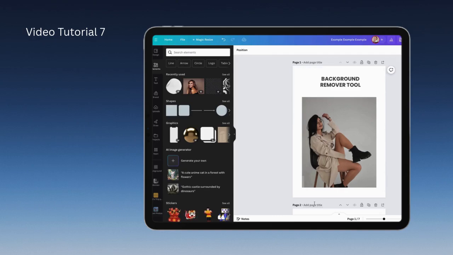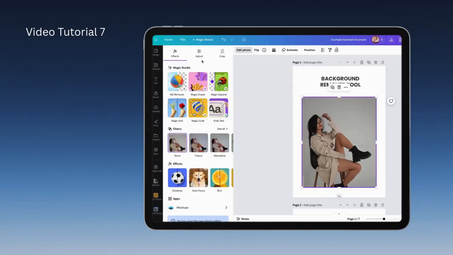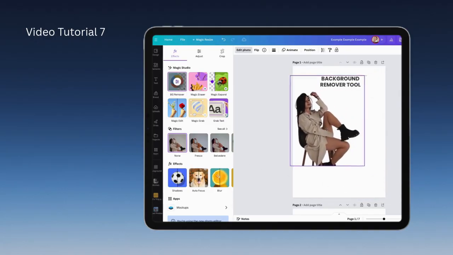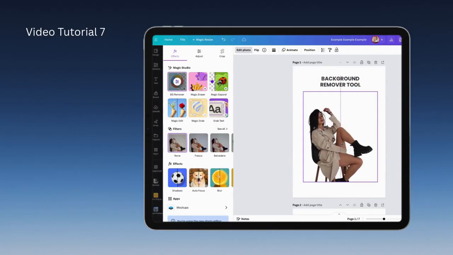And now I want to show you the Magic Studio, which is one of the newest features in Canva and honestly just my favourite. You can do so many cool things with it. So we're going to start off with the background remover tool. If we select a picture, any image you like, tap on it, click edit photo, then we're going to choose BG remover, which stands for background remover. Tap the button and literally in seconds you can see the background has been removed from the photo.